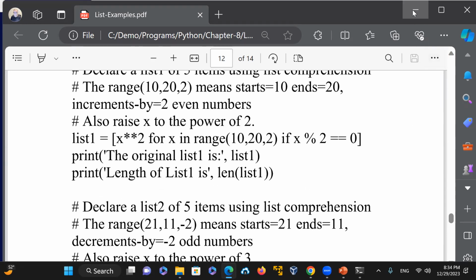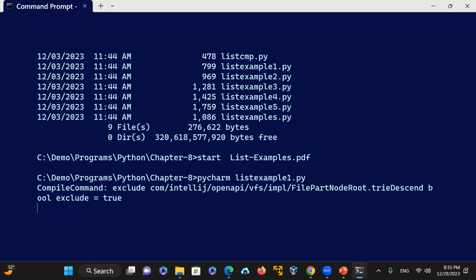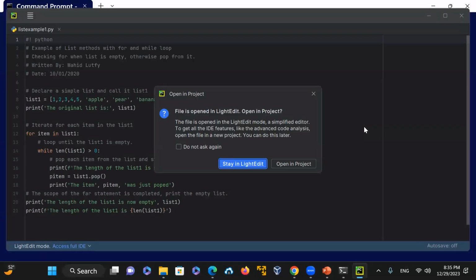So let me minimize this one and come back here. The first thing I'm going to do is run PyCharm. Instead of Visual Studio Code, I'm going to open this one in PyCharm. I'm going to say list example 1.py. Whenever you give the name of the program, Python is supposed to open it for you. And then do not ask again, open in project. So this is the list one.